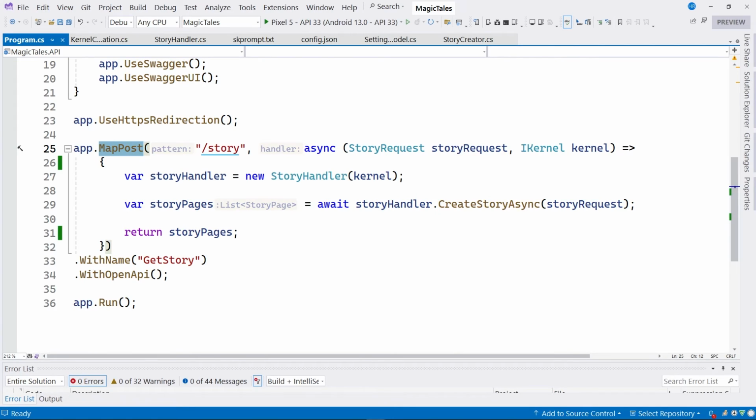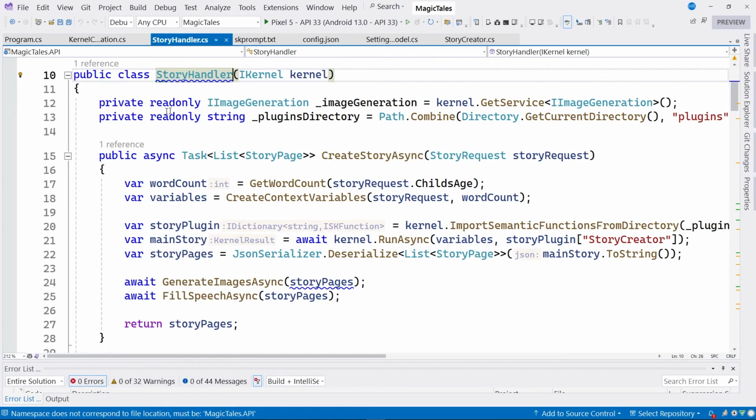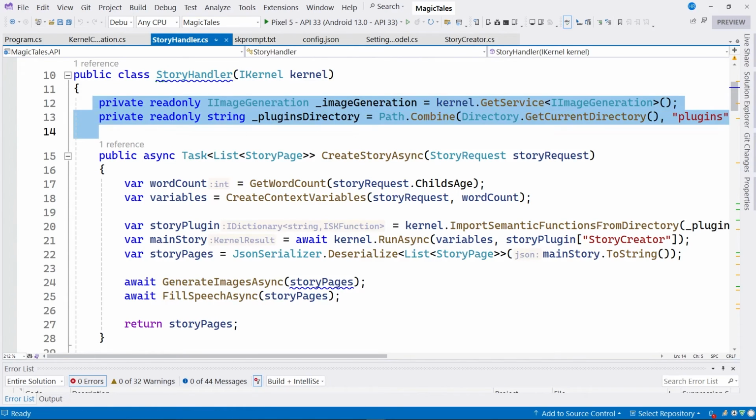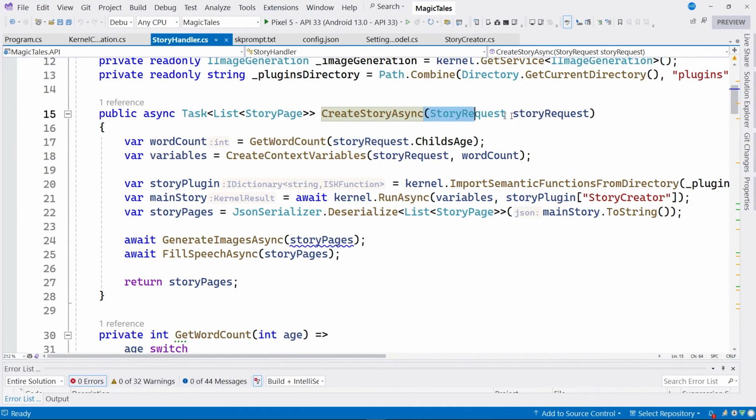Here we receive the different data of the story generation. We also receive the kernel instance that we previously registered. As part of this method, we are using a new instance of something called a story handler, which is a class I previously created. Let's quickly review what it does. Well, here, as part of the kernel, the information allocation takes place to be able to use this kernel. If we go to the CreateStoryAsync method, we see that we receive the story parameters here.